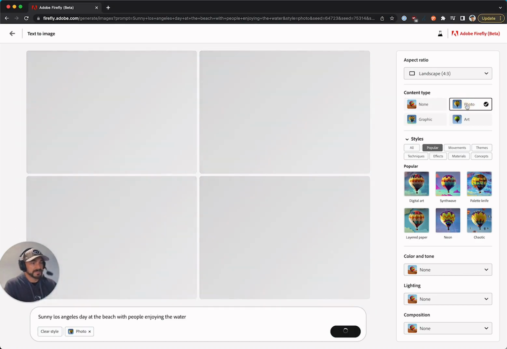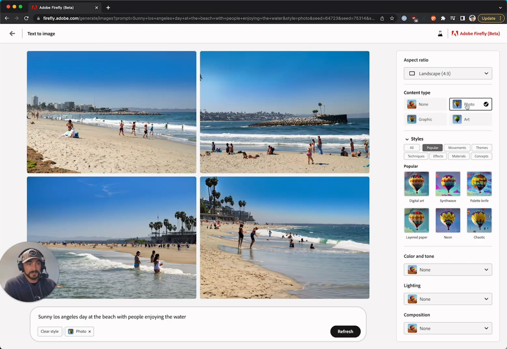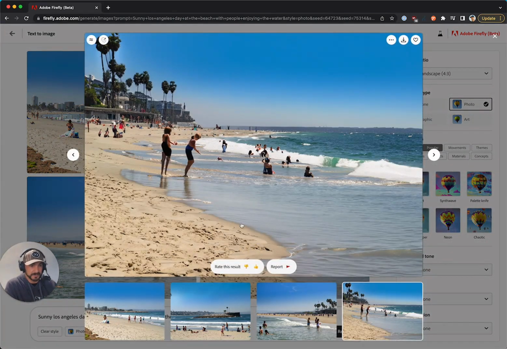So if we explicitly say, I want to see photo-based styles of this individual prompt, let's see what it comes back with. These are much more photorealistic. These have some depth. These have a lot more lighting variations built into them. We actually can start to see a lot more in the reflections. These reflections are looking really good, especially for being over the waves.